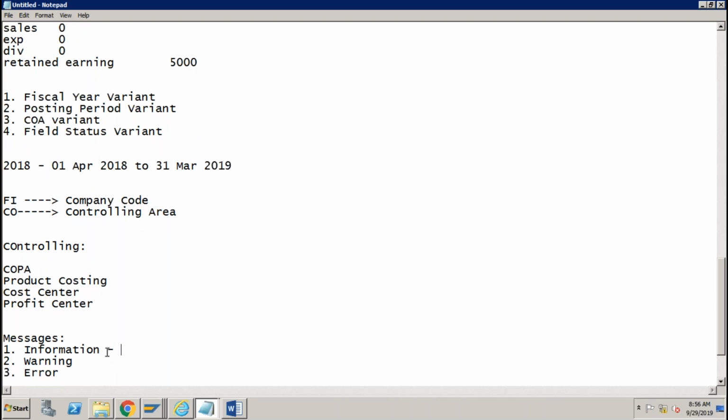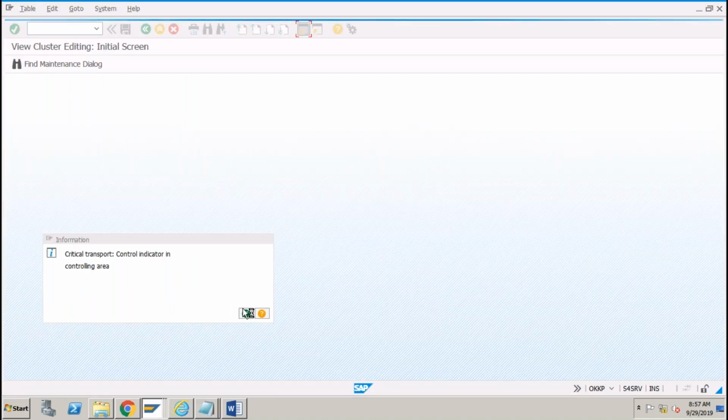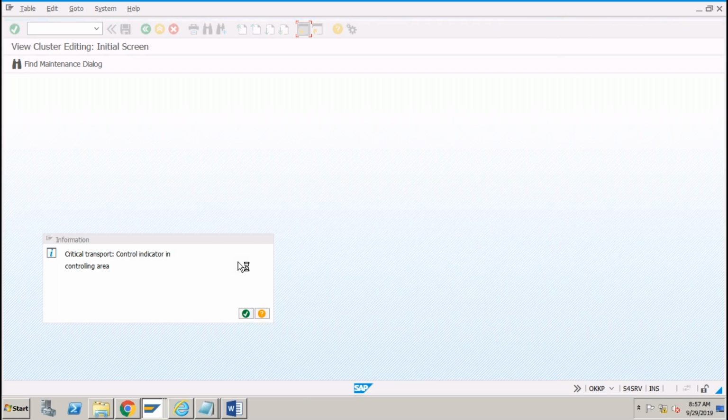Information will be shown with green signal. No issue. Warning will be shown with yellow. And error will be shown with red. So information we can avoid, warning we can avoid. If it is error, we cannot avoid. We have to solve that issue, then only it will allow us to go further. Okay, any questions till now?